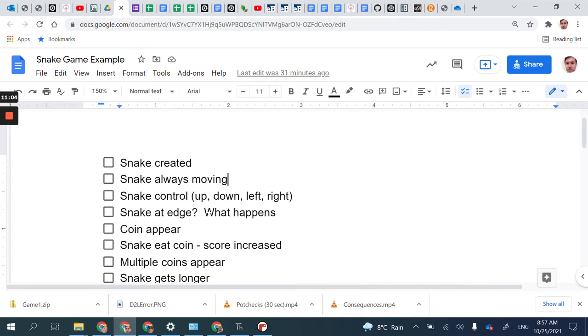What should happen at the edge of the screen? Should the snake go off screen and come back on, or do we feel like it would be better for that to be a death? You kill yourself if you go off screen. Probably death. Okay, if everyone's good with that.